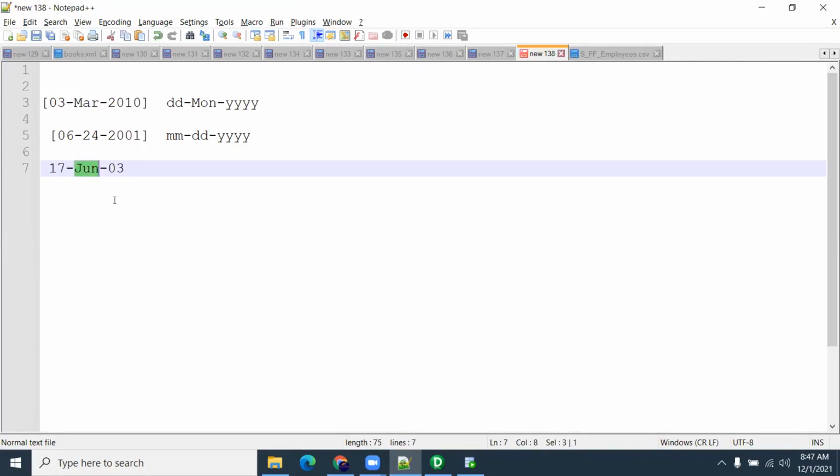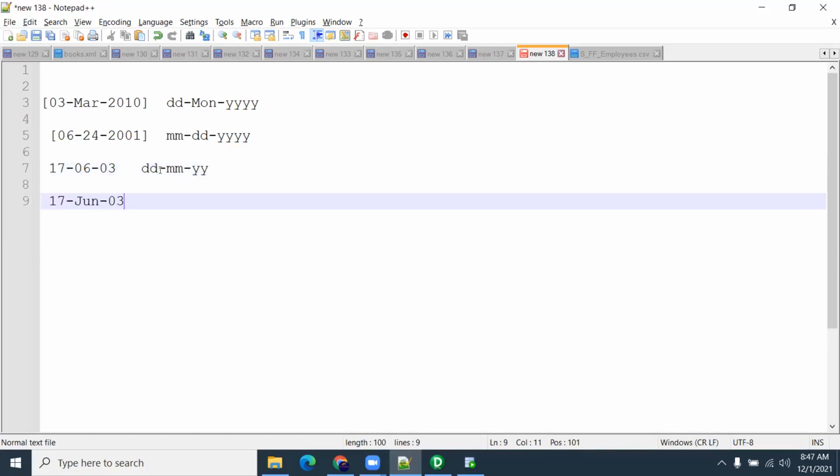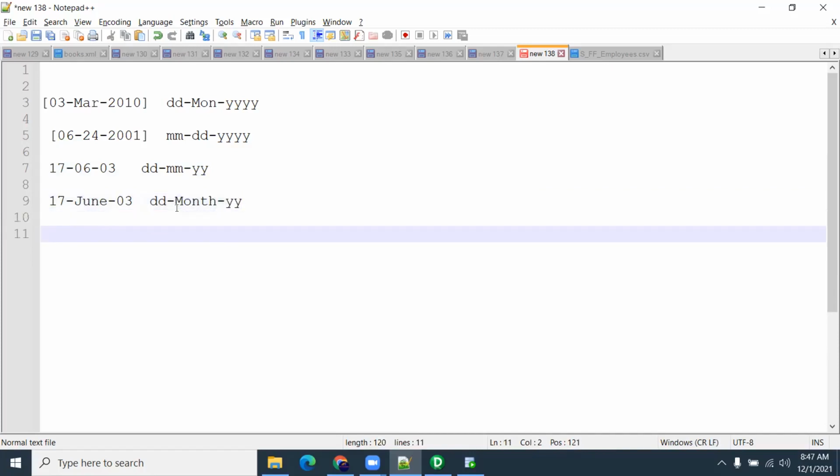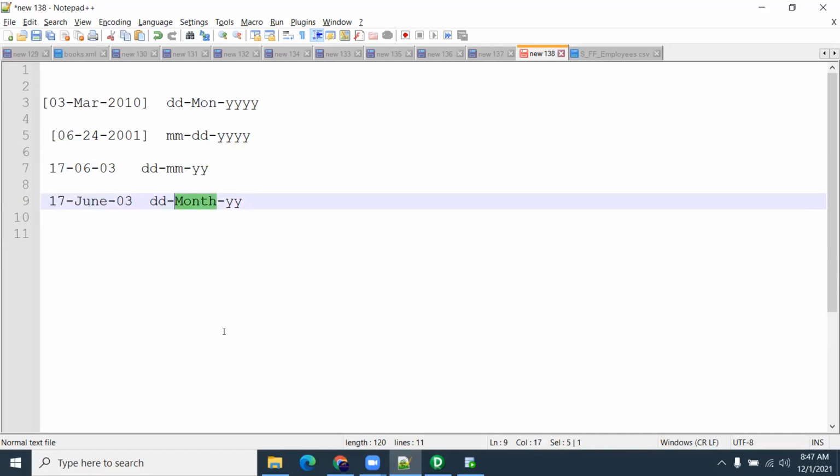Something like June 06, if it is coming, that is MM. This is DD-MM-YY format. And then, if you have June completely, then it is DD-MONTH-YY. So like this you have to change the format. June, September, October, if everything is coming like that, then MONTH. MON means 3 characters only. That too, capital letters or small letters, it will differ.